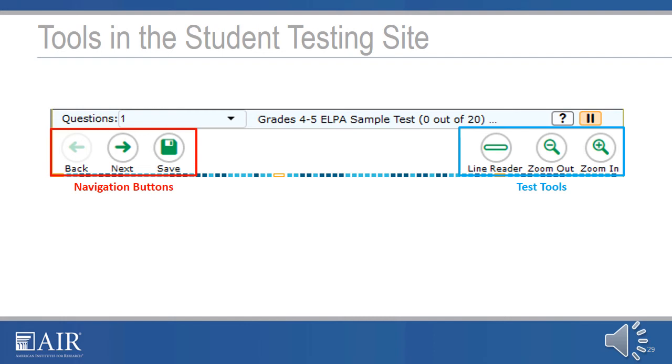Test tools can be found on the right side of the menu. The masking tool, when it is available, allows students to cover an area of the item so that they can focus on certain item elements. The Notes tool brings up an online notepad that students can use to type notes while testing. Students use the Zoom Out and Zoom In buttons on the right side of the menu to decrease and increase the size of text and graphics on the page.